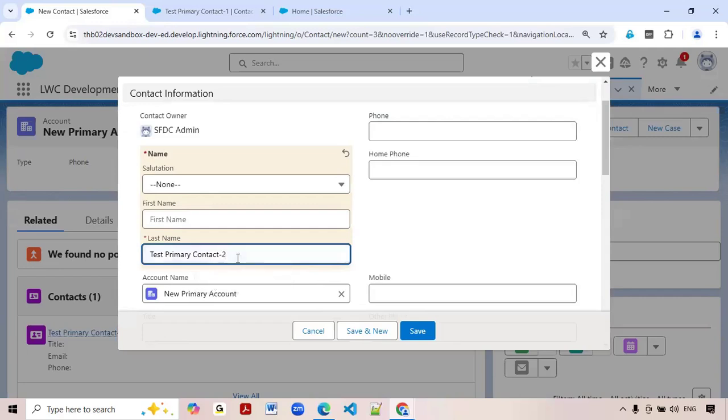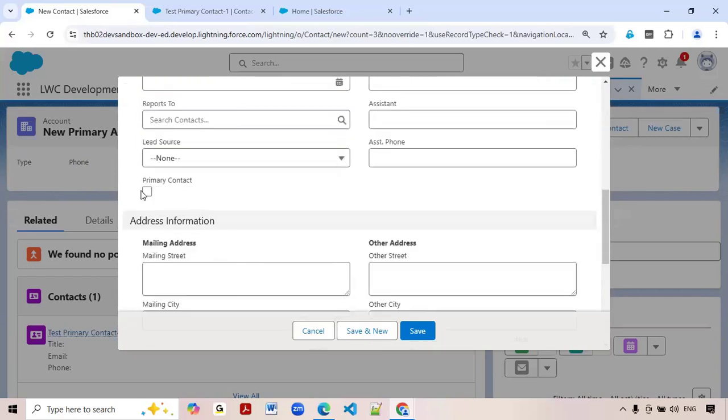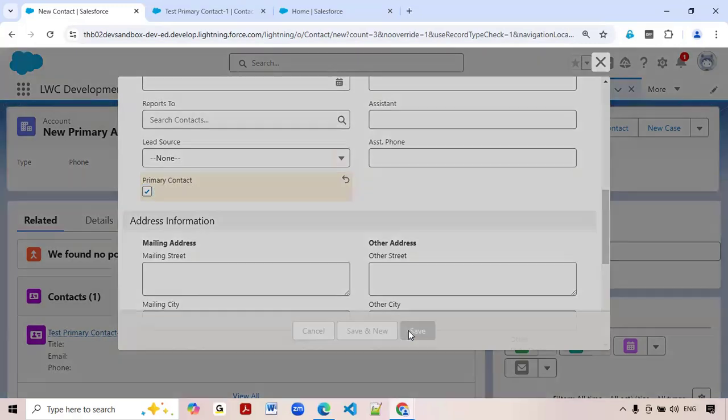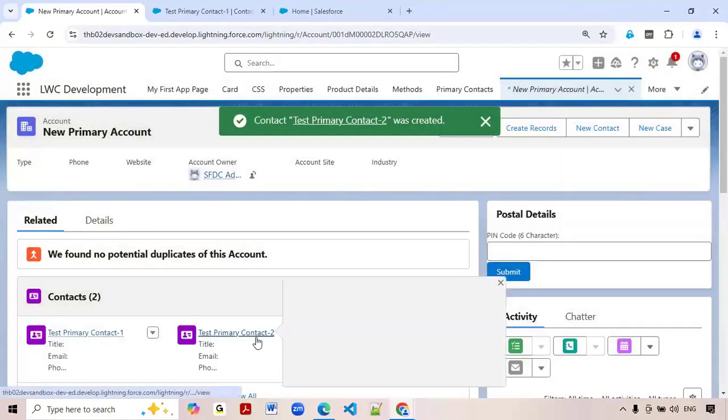Second, now they are selecting this one as the primary contact. This is the second use case. The user might be creating a new contact, and at that time they are selecting it as the primary contact. Now let's save this. So it is checked as the primary contact.